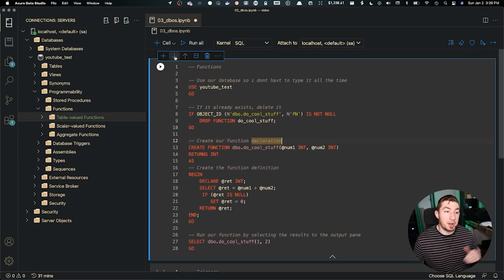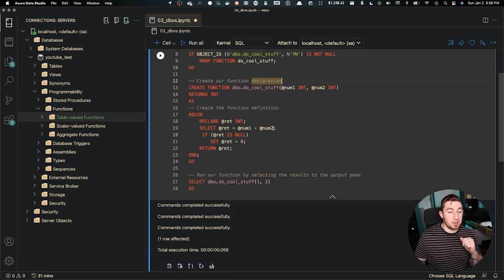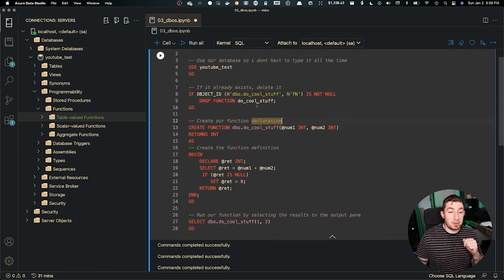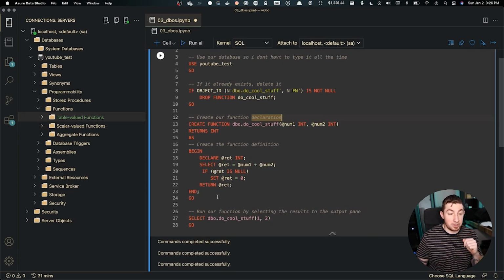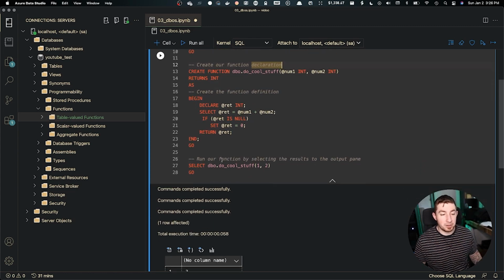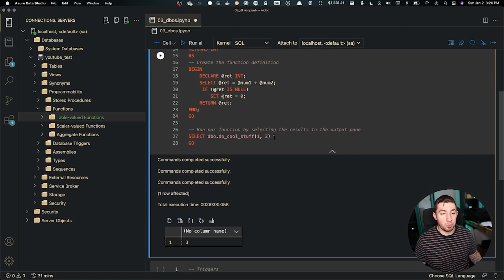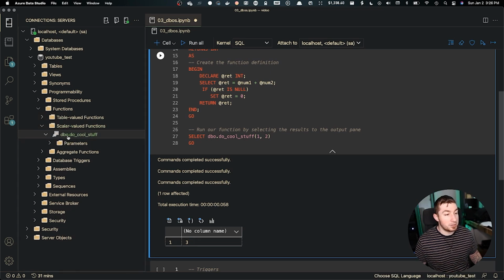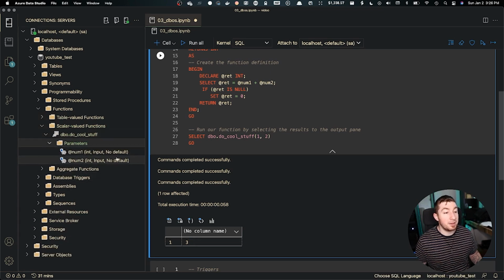So what do we do? Let's run it. Run the function. Okay, so it successfully uses the database. It successfully drops it. It successfully defines it. And then 1 row affected. We successfully run the code. 1 and 2, it equals 3. That's right. And now here's the function. Do cool stuff, parameters, and this is cool.